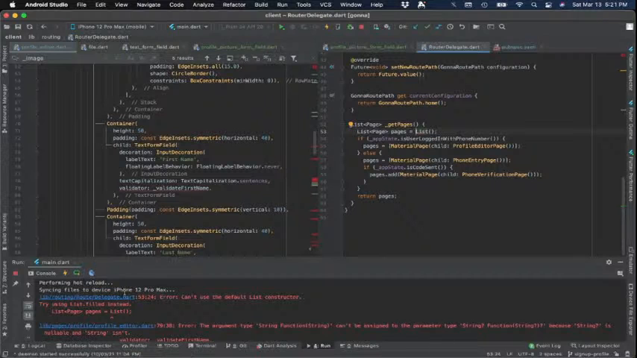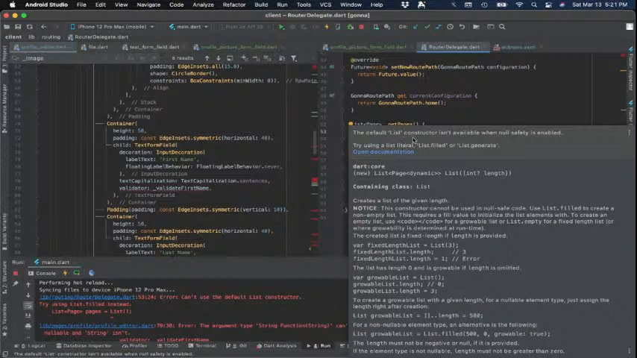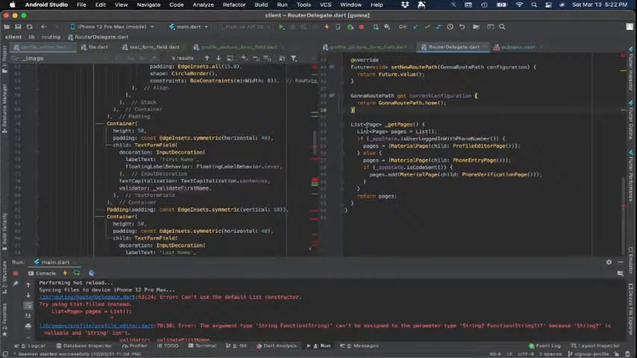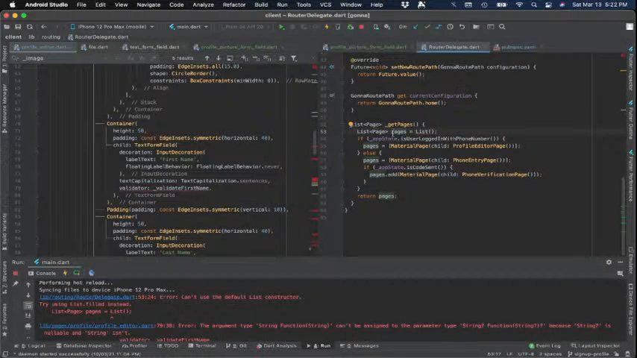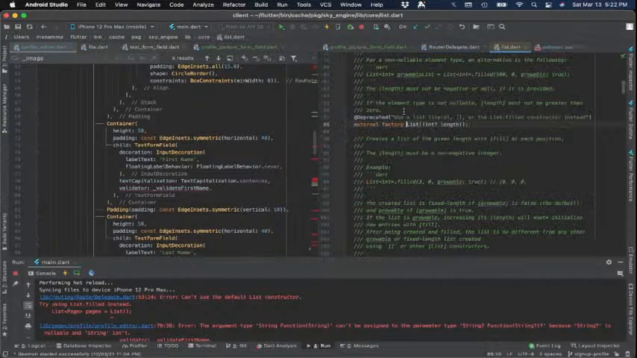Okay, all right. Let's take a look at these errors. Fuck it, let's do it. The default list constructor isn't available when null safety is enabled. Try using, so basically what I'm reading is the list library has changed in a way. So like try using a list literal, list filled, or list generate. So I cannot just construct this list, and what am I doing here? Oh, I'm adding pages in the router. God damn it. Alright, let's see.